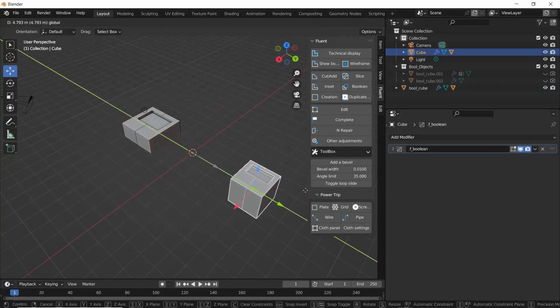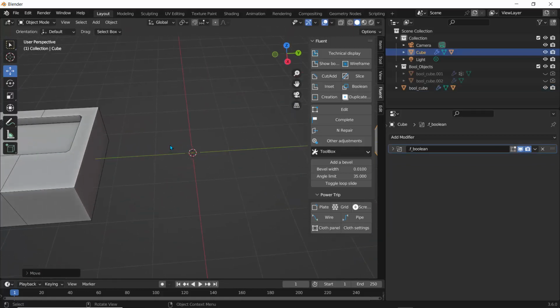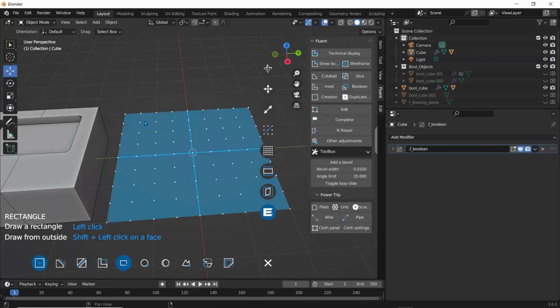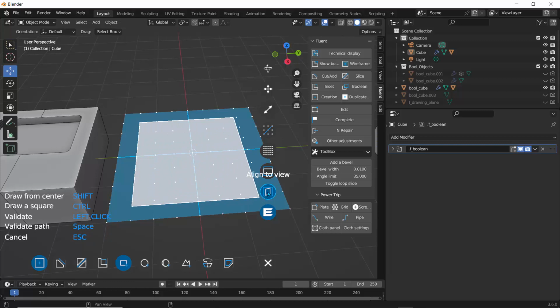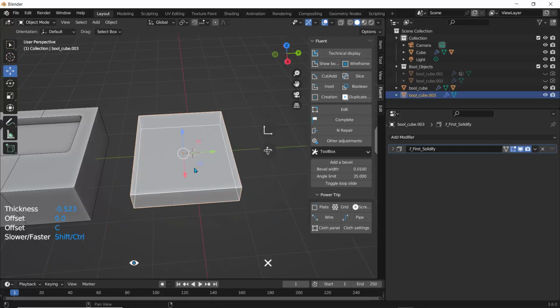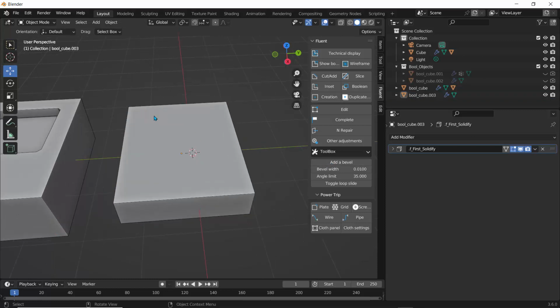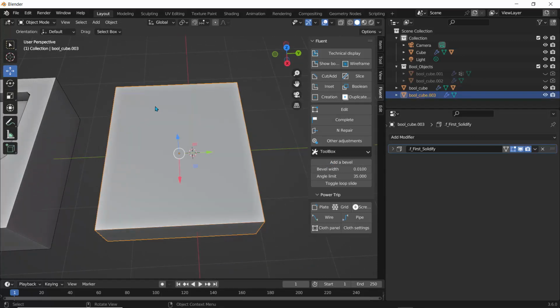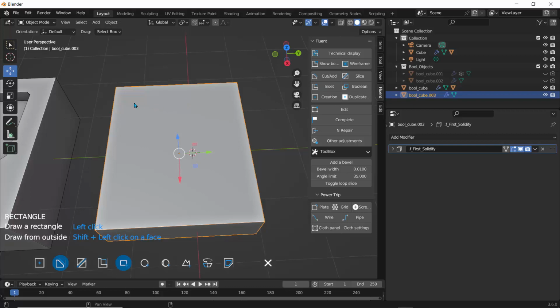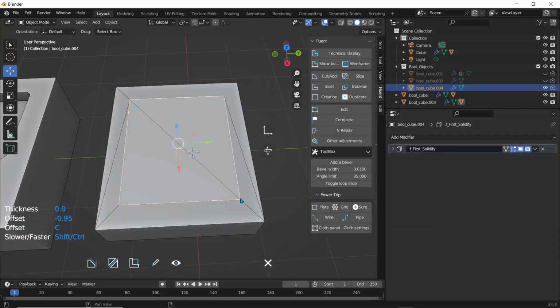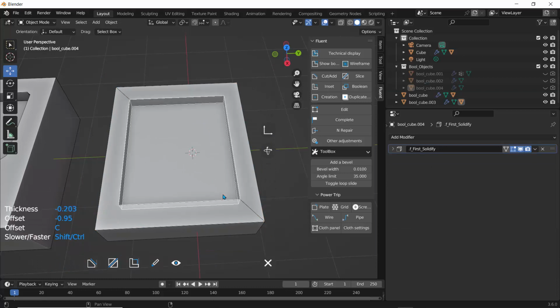So let's look at another example. Let's say you have a cut with multiple faces. Let's say I have this face right here. I'll just add a bevel to this object, and let's add another cut to say this face, like so.